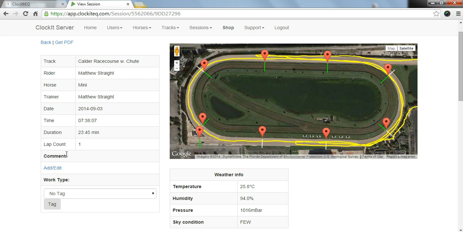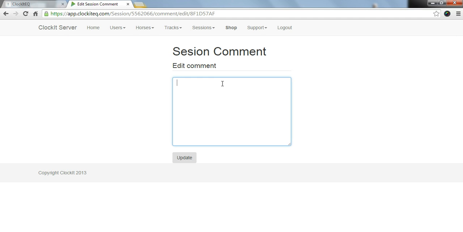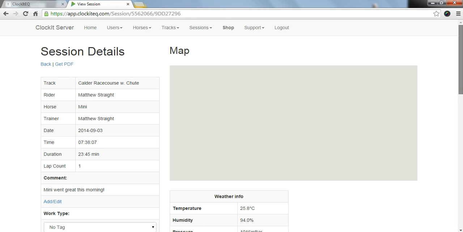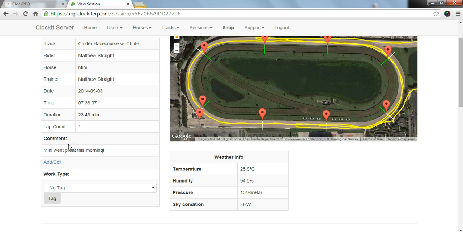Underneath that, we have the comment section. We can add or edit a comment. We'll go ahead and add a comment in there. So if we hit add/edit, we'll say Mini went great this morning. And we'll hit update. And down on the left hand side, down underneath comment, we can see Mini went great this morning was added.